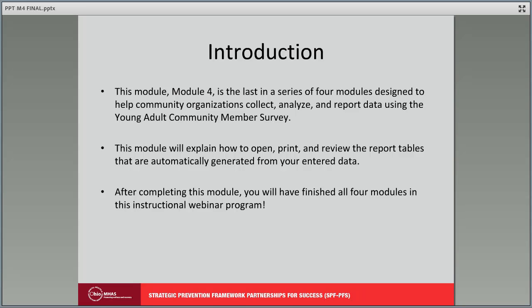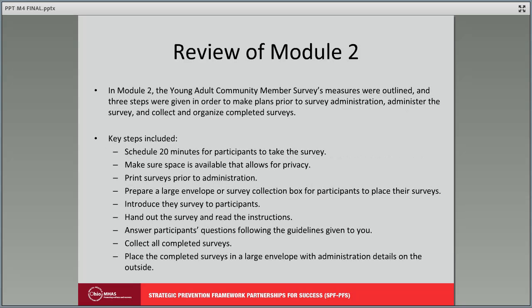This module is the fourth in a series of 4 modules designed to help community organizations collect, analyze, and report data using the Young Adult Community Member Survey. This module will explain how to open, print, and review the report tables that are automatically generated from your entered data. After completing this module, you will have finished all 4 modules in this instructional program.